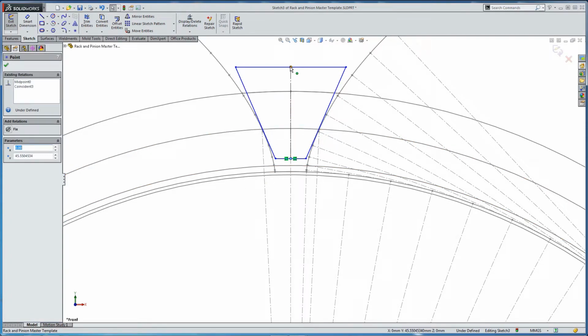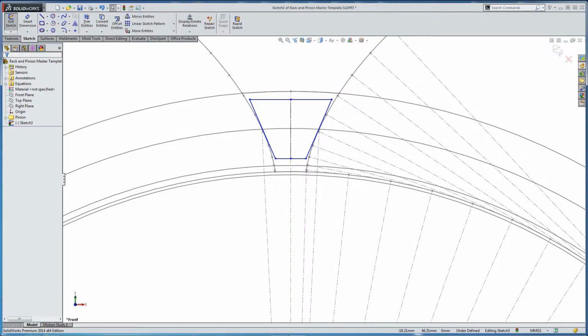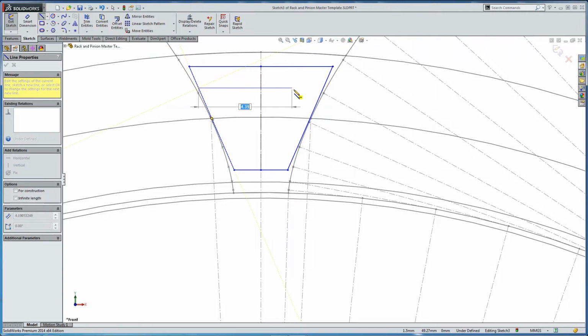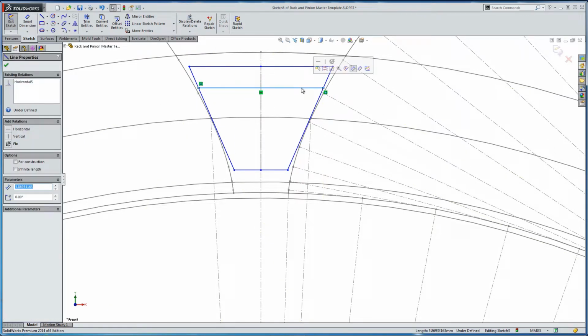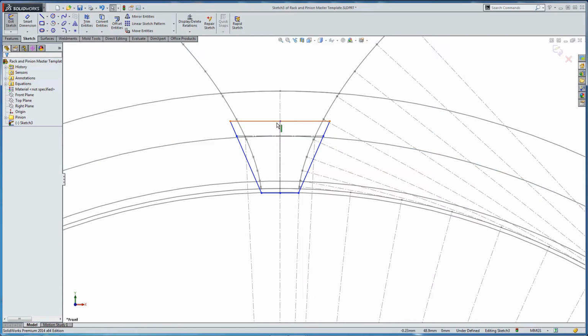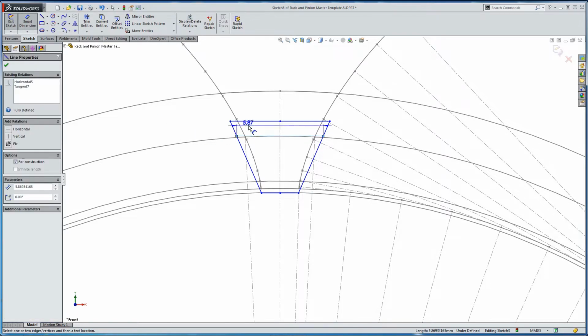Okay, and then we're going to take this geometry down, and we've got what's starting to look like a tooth profile. We need some more geometry, so this is going to be our meshing pitch line. So this line is meshing with the pitch circle.